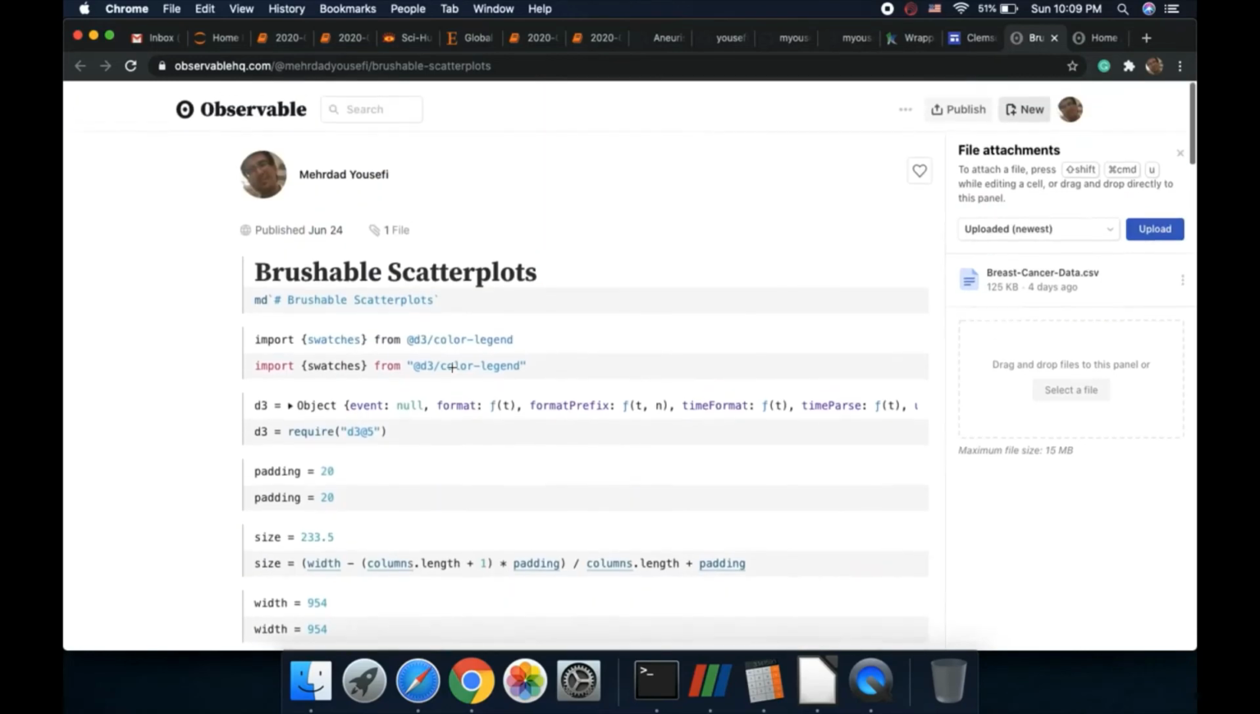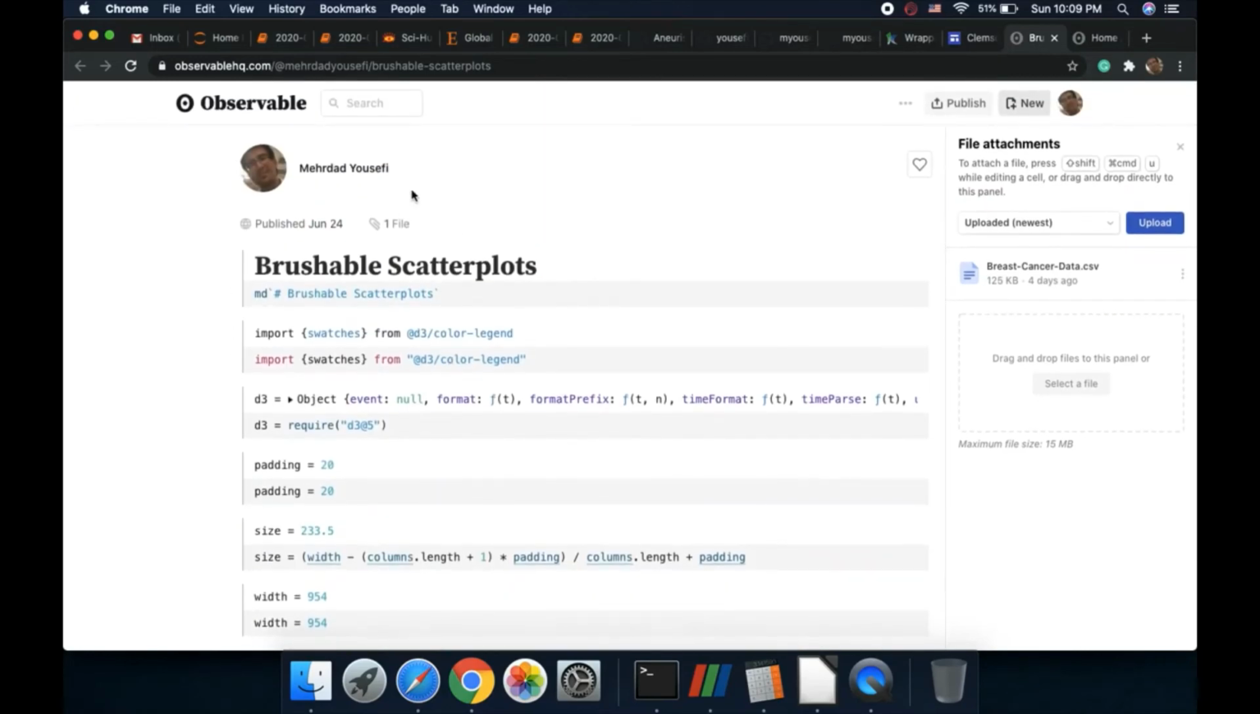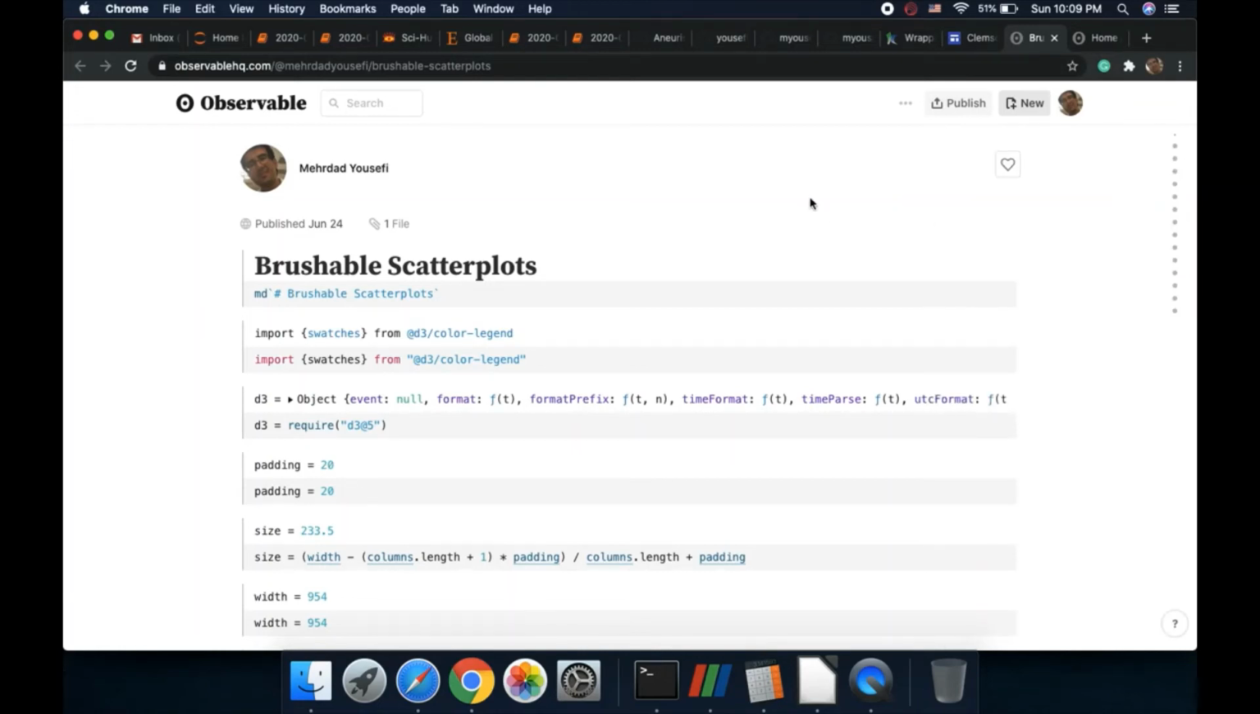So that's the final notebook which is shared with you that you can use or follow for instruction of the material in this section for creating the scatter plots.